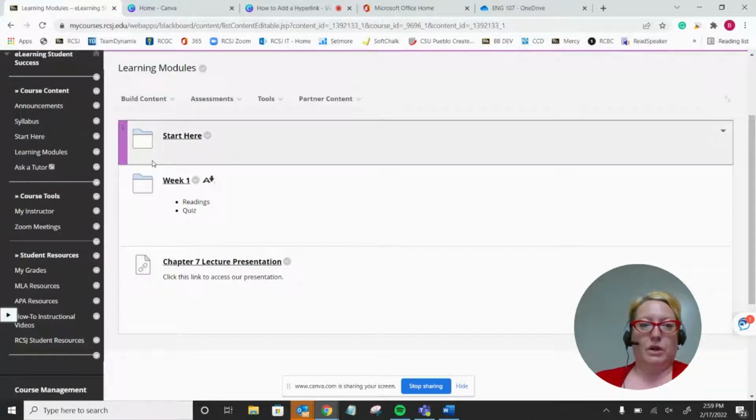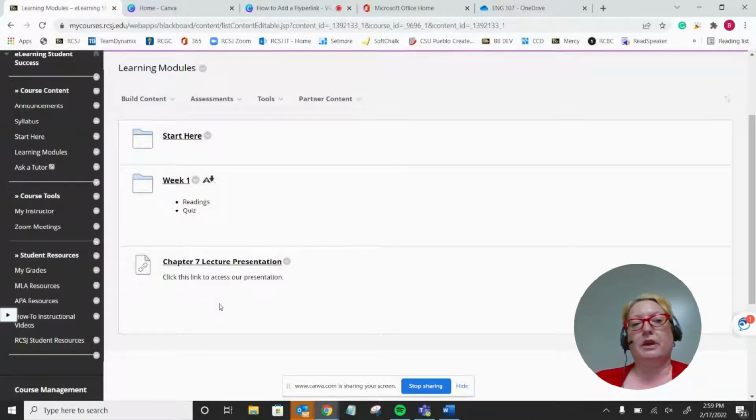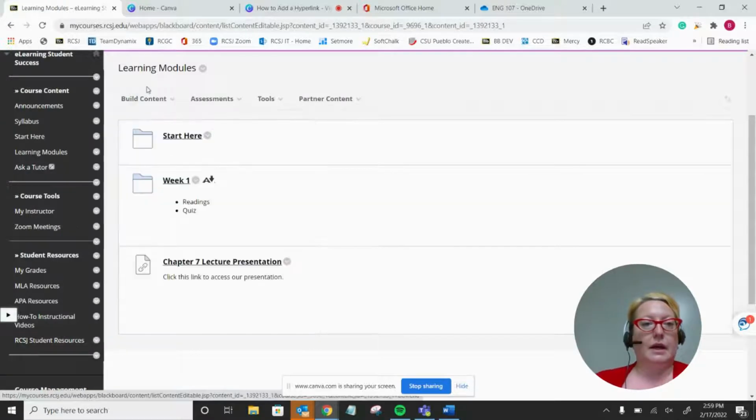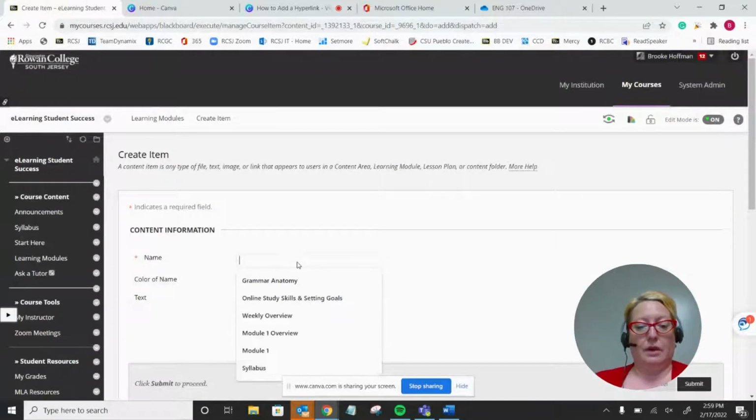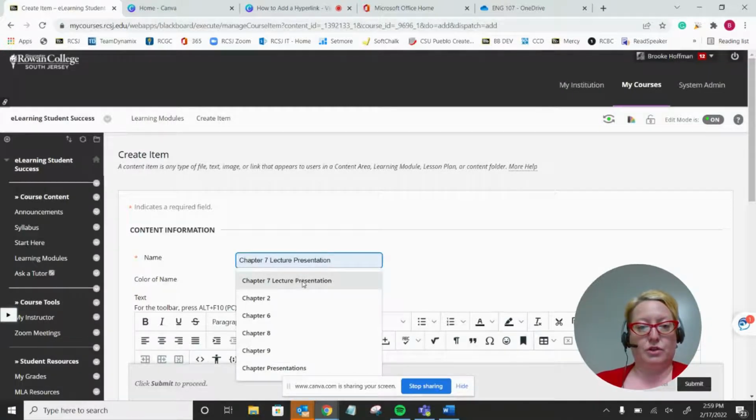The second way we're going to do this, I prefer because it allows me to add more than just a web link and some content. In fact, we're going to work with using the item tool and creating hyperlinks in text. This means it'll allow you to add multiple links to that same little module. So we're going to build content again and use the item tool this time. And we're going to do the same thing, Chapter 7 Lecture Presentation.